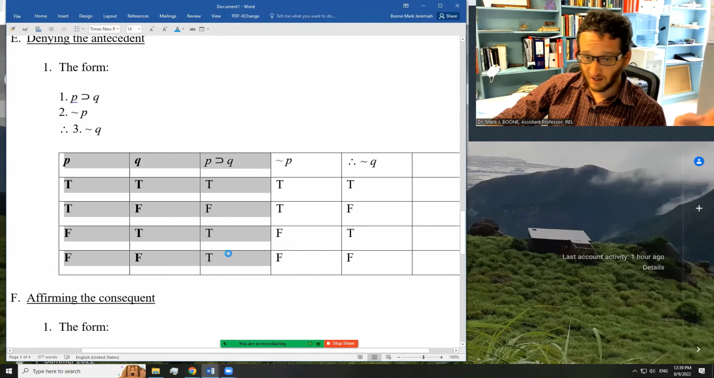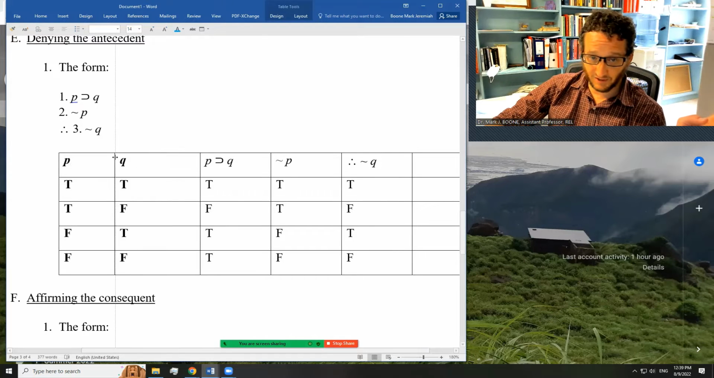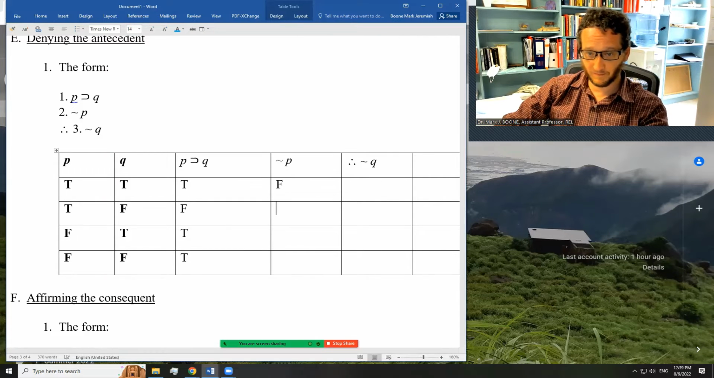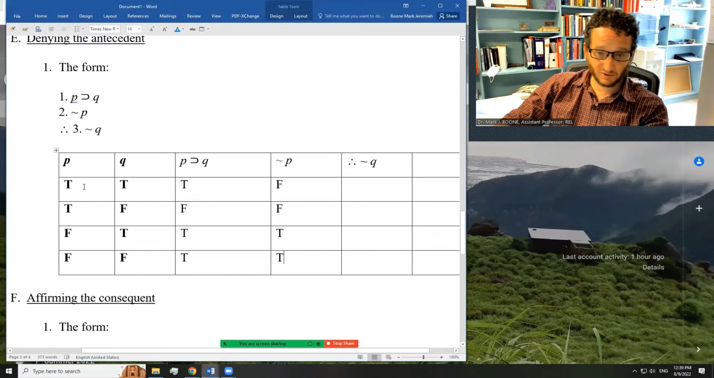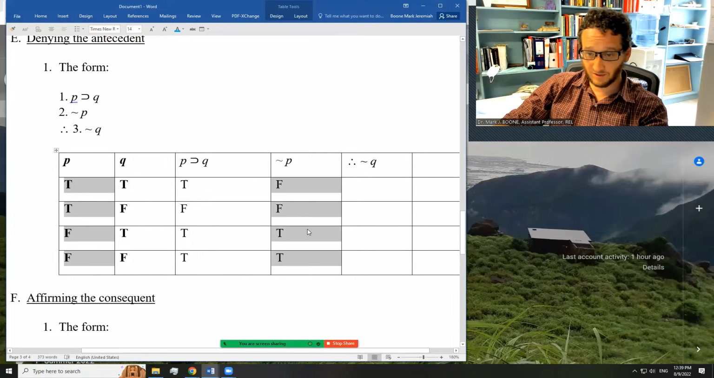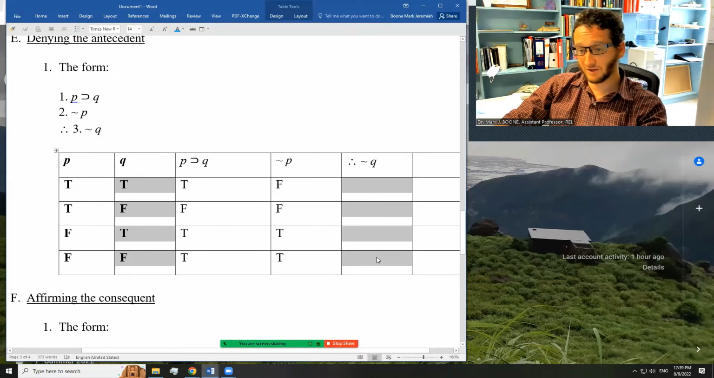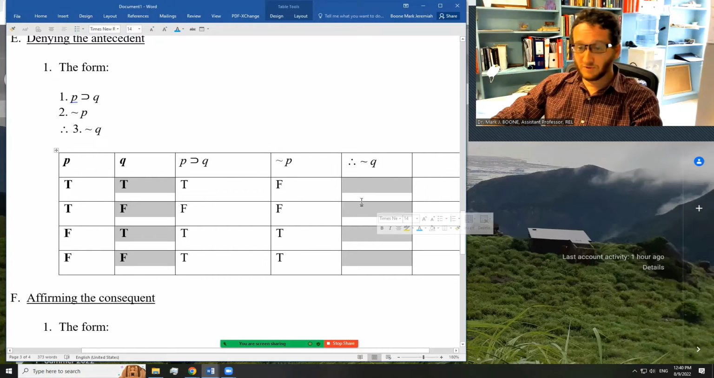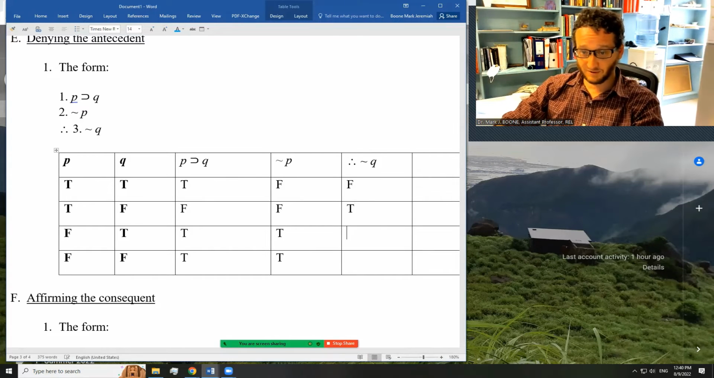So our first columns are totally the same, nothing different at all. Now our tilde P column is going to be the opposite of P. Where P is true, its denial is false. Where P is false, its denial is true. And then where Q is true, its denial is false. Where Q is false, its denial is true. So opposite truth values again.